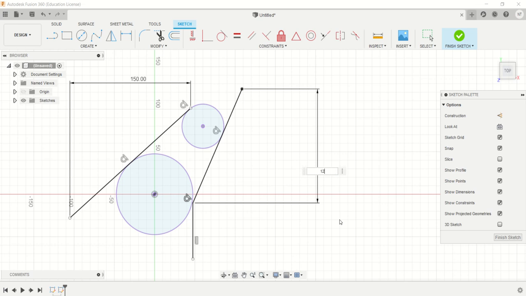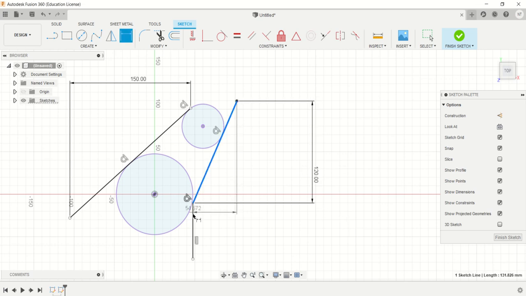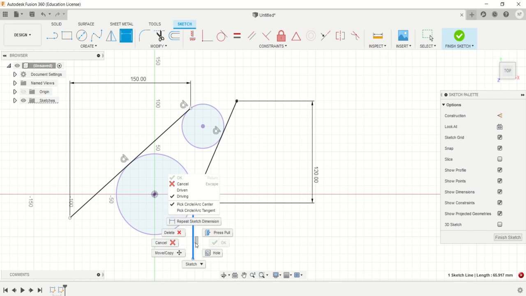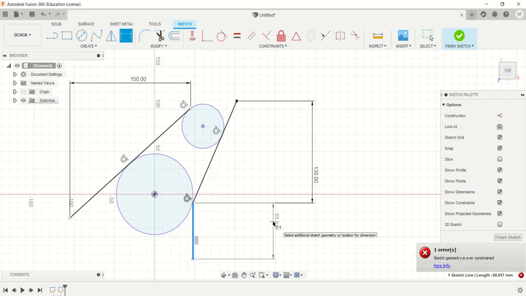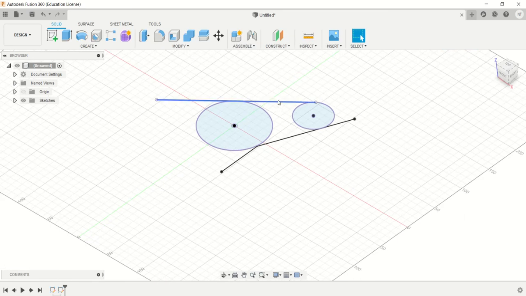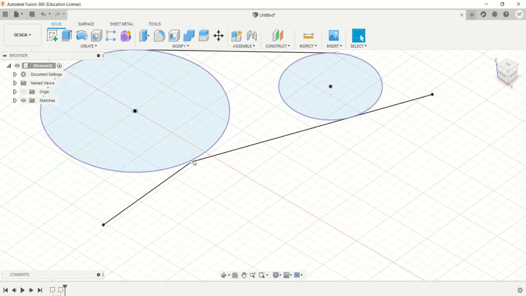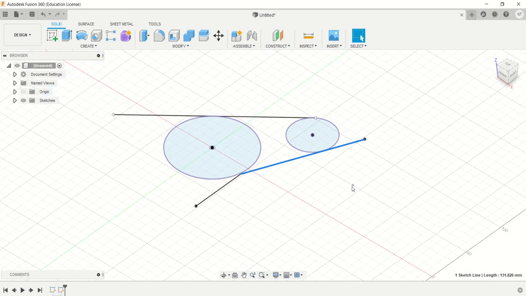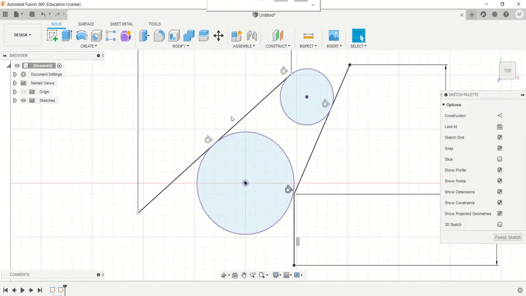We'll go with 120. See, it automatically gave this a constraint, a horizontal constraint, which I don't really want. But while it's here, I'll just keep it here. So now we have this weird geometry shape. So I'm going to clear this.